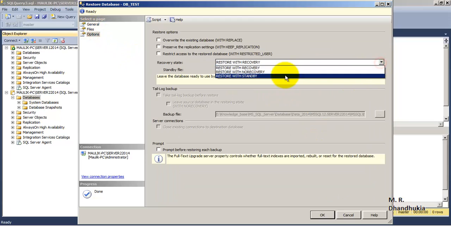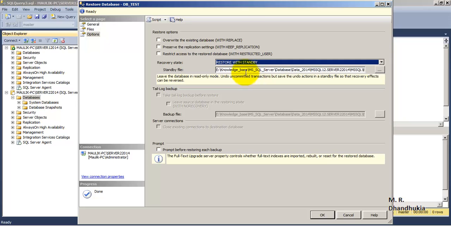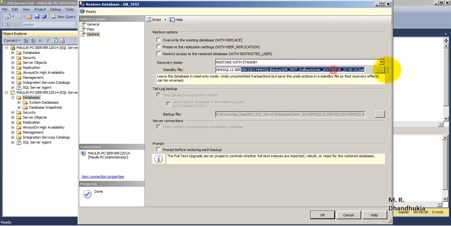Now over here we need to restore with no recovery or standby. As we already discussed, if it is in no recovery, then the database on the secondary instance will not be available for user queries. But if it is in the standby mode, then users can access the database in read-only state. Okay, so let us go ahead. And now whenever you specify standby mode, it creates a standby file. Okay, this is basically used to undo the uncommitted transactions. Okay, so now we have configured everything. So let us click OK.